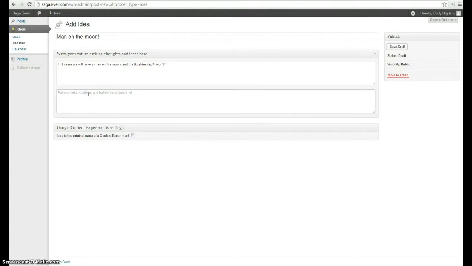And then again, your citations. You could look up your link, like nasa.com. Gibberish, because obviously this came from your mind. Whatever you want to put in these 2 boxes, it's up to you. It's your idea book. It's not mine. And so then when you click, you can hit Save the Draft.